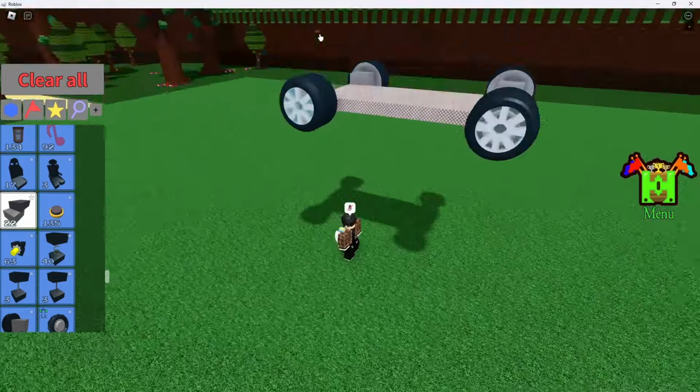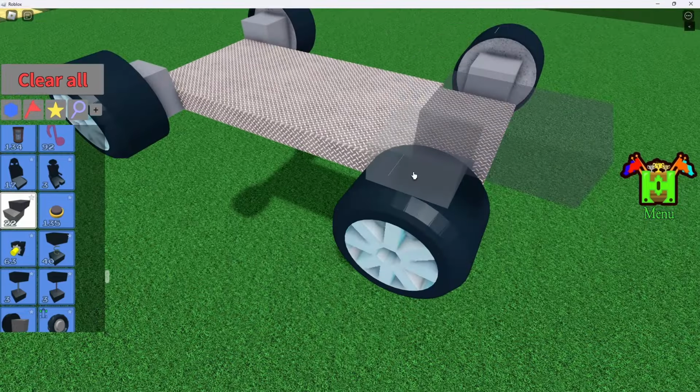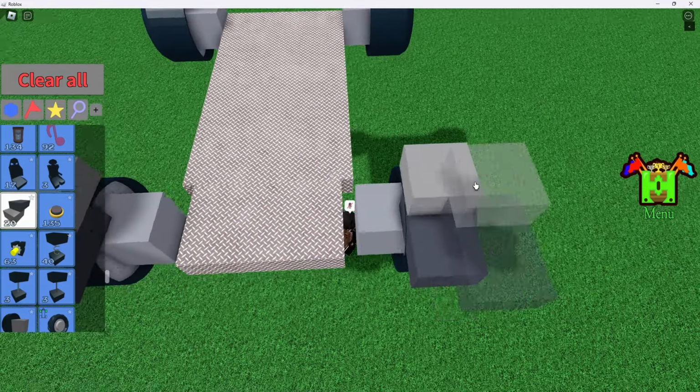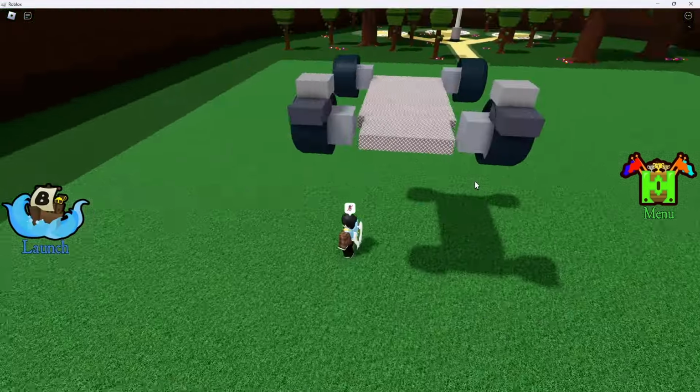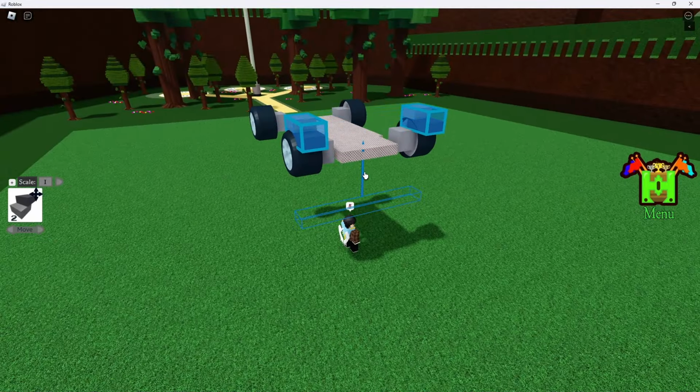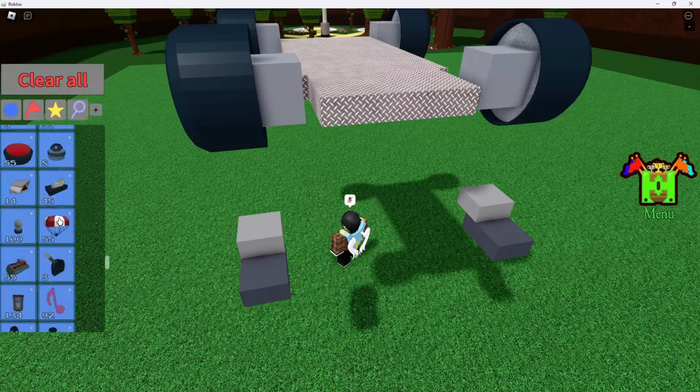After you've decided, get some servos and align them with the vertical center of your wheels. Make sure you have them rotated the same way I do. Once you've done this, move the servos below the wheels. Don't worry, they will be collisioned off later.